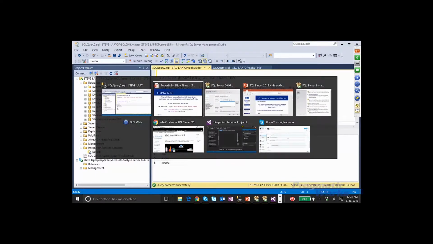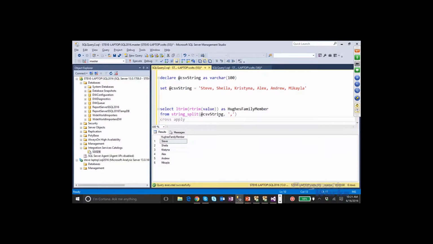So I love the fact that now I have string split and I have the option to do this. This is something that we didn't have for so long. So now, yay, we can actually do this.